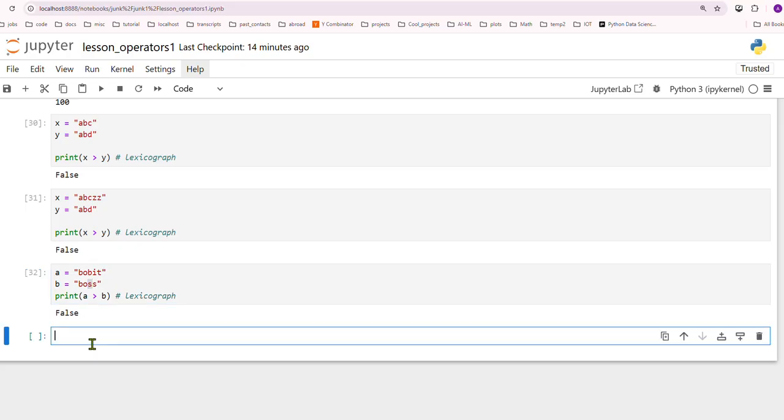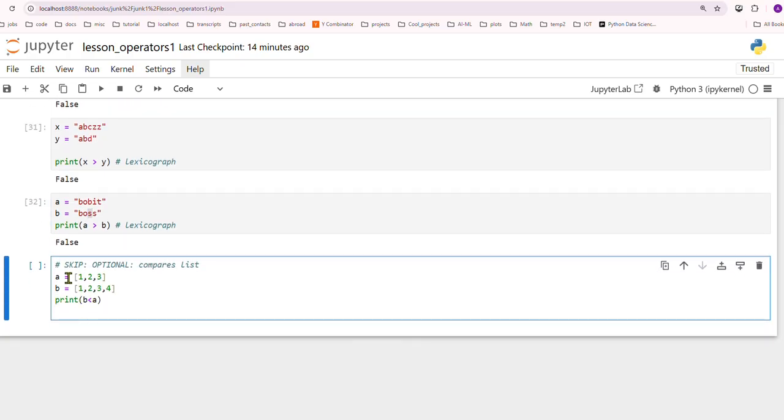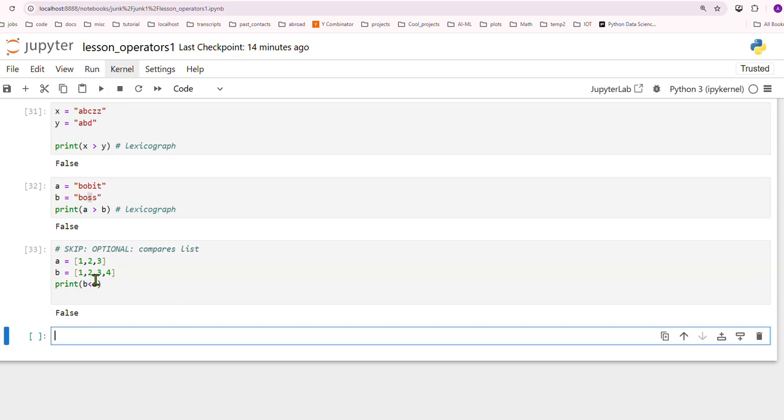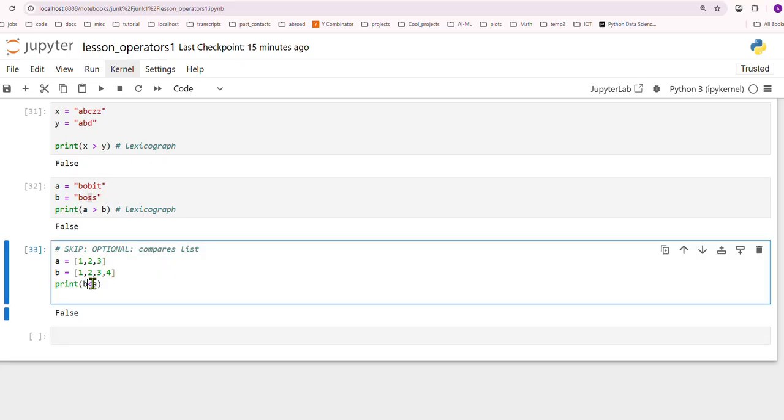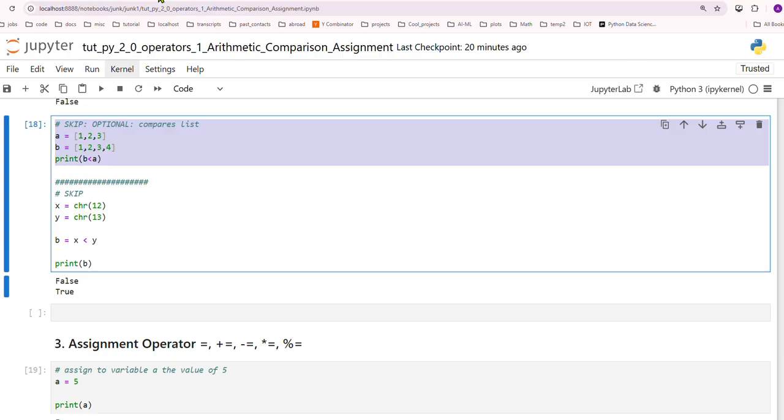So let's say you have a list, A and B, A equal to 1, 2, 3 and B equal to 1, 2, 3, 4. You can even do comparison of that, and it's going to print false because B is not less than A. So based on that, it's going to do that comparison.